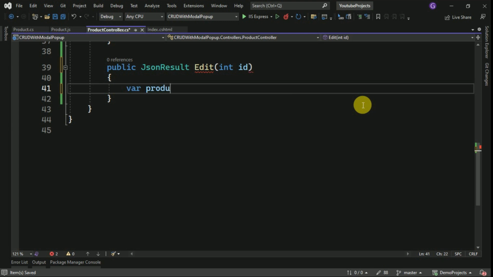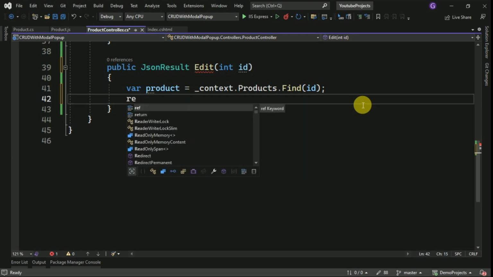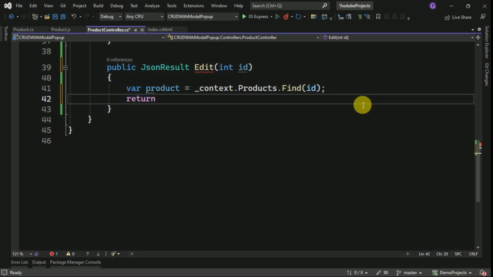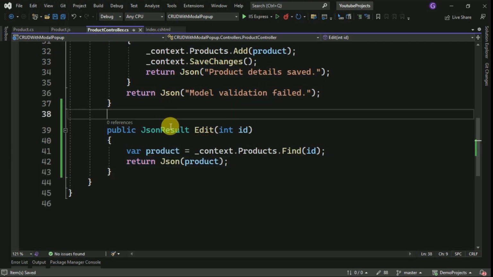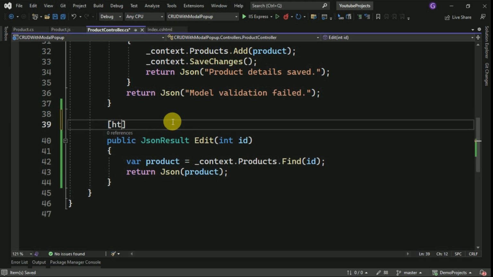So here I will filter the data from product table. I can use the context. I'll use the find method. So here I have to pass the input parameter as ID. So once we get the data, we are going to return it in the form of JSON. Here I will assign the product. This is going to be get method. I'll make it get. Also we need another method to post the data.